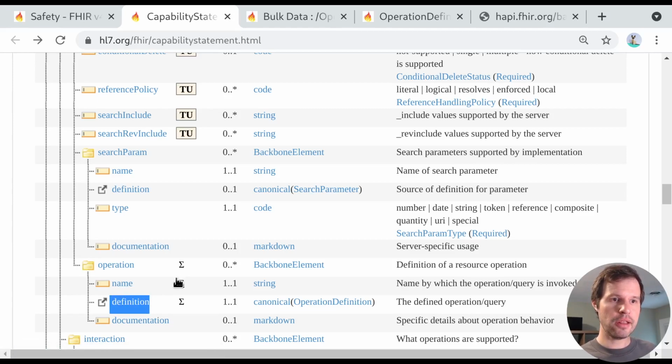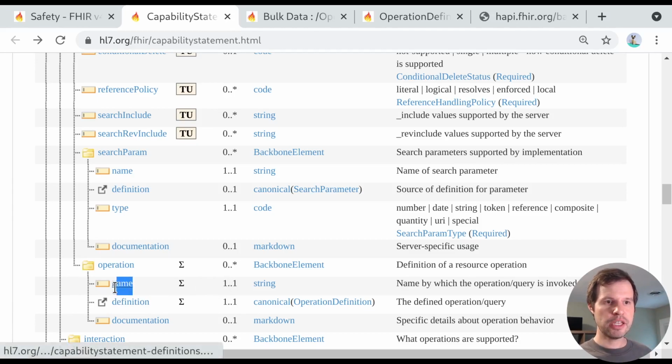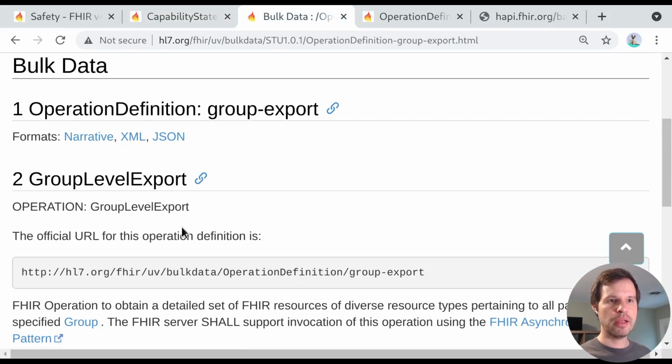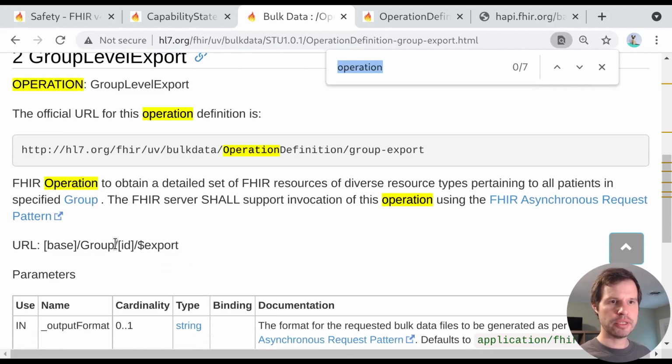And then there's also a required parameter called name. And typically, any given operation will always have the same name. So the group export operation, for example, is typically called export, and it lives at the group resource level.